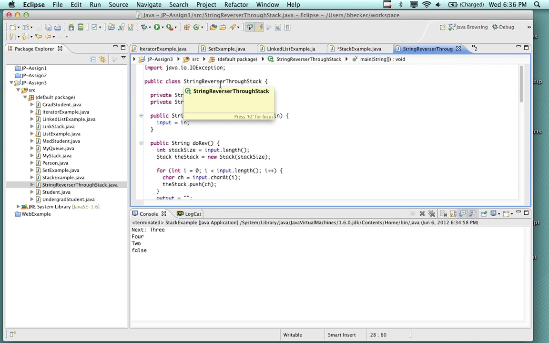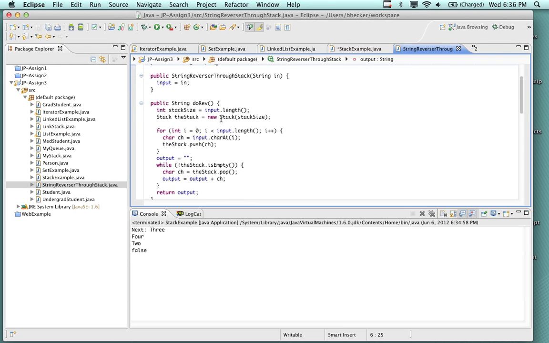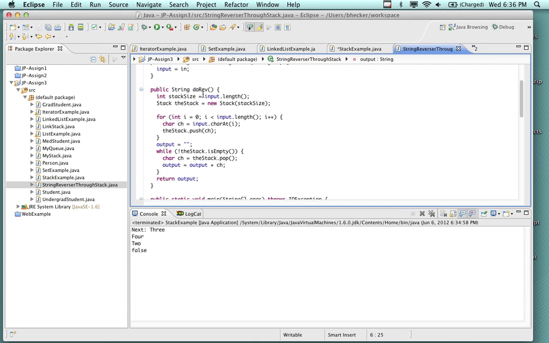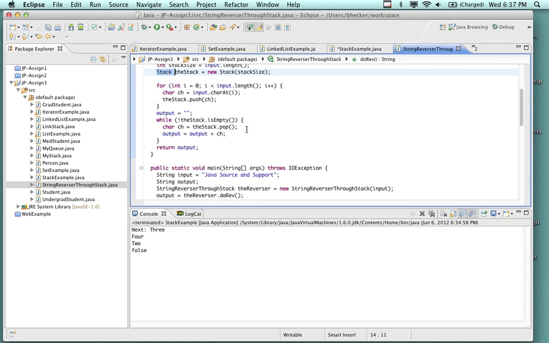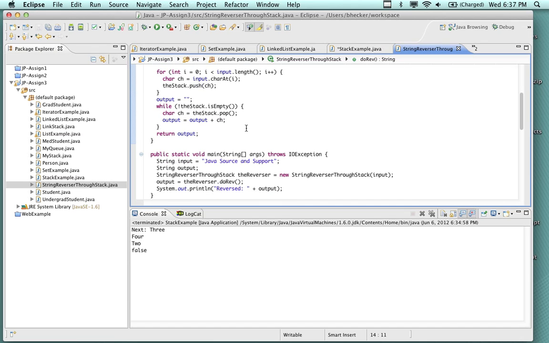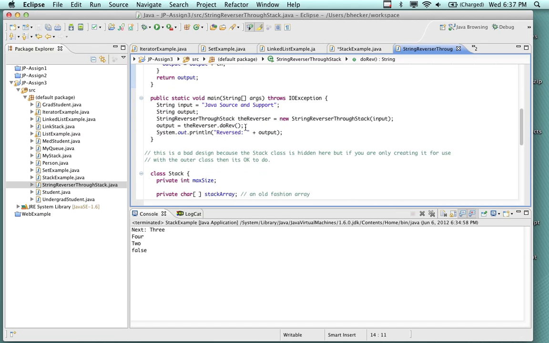But here's our string reverse through stack, and we have 2 strings, an input and an output string. And there's our constructor to create the string as the input string. Then we have the do reverse method, which gets the length, creates a stack, and takes all the characters from the string and puts them into the stack. Then it goes through, finds the length of the stack, and pushes on each one of the characters for each item in the string. Then we create an empty output, and make sure that if the stack's not empty, we pop everything off the stack to empty it out, which is how we're going to print it out.